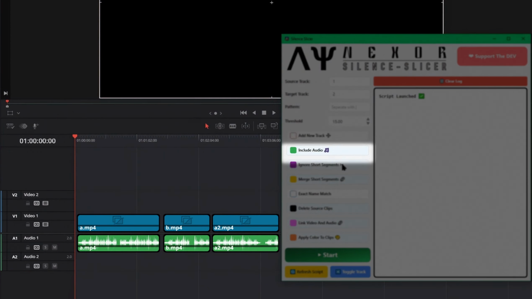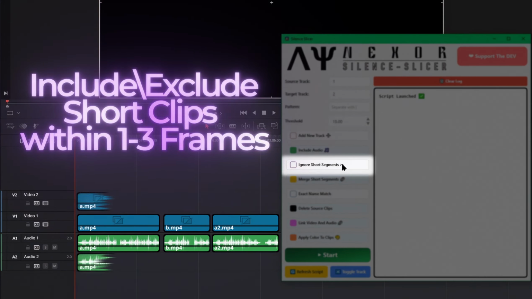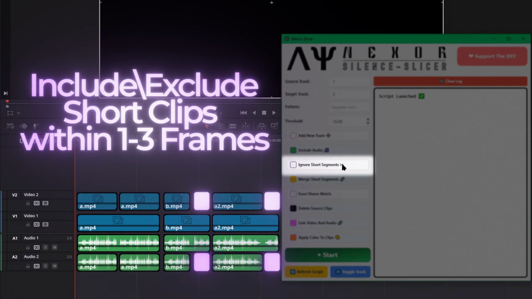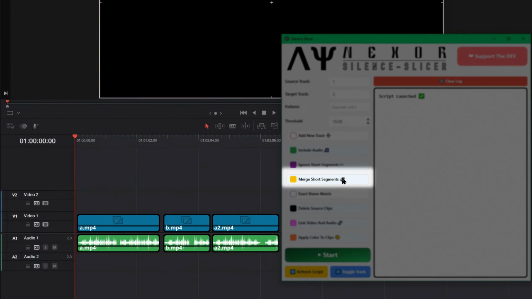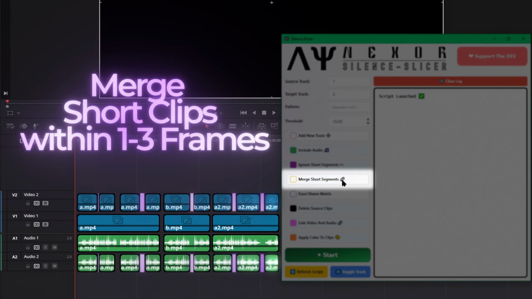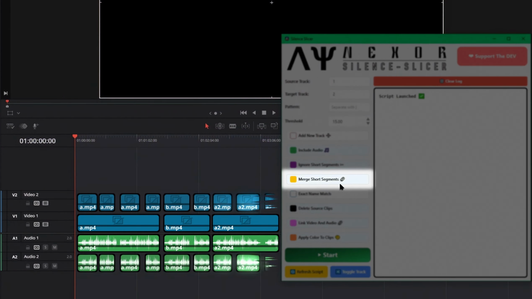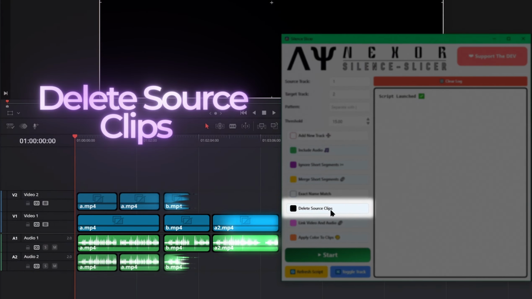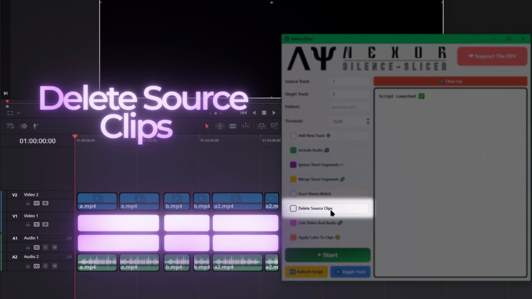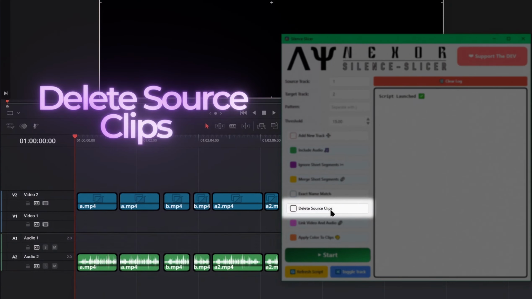Ignore short segments lets you decide if you want shorter processed clips to be included as well, which is around 1 to 3 frames. Merge short segments allows you to merge processed clips that are placed very closely, around 1 to 3 frame difference. Delete source will remove the targeted clips on the original source tracks that have been cut and processed to a new video track.